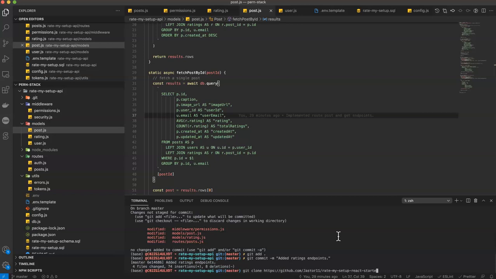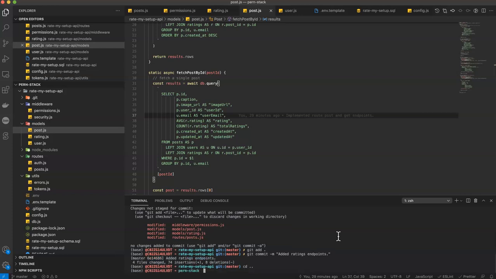Oh, actually, I don't want to do that there. I want to do that one back. Excuse me. So cd .. and then go ahead and git clone it here.